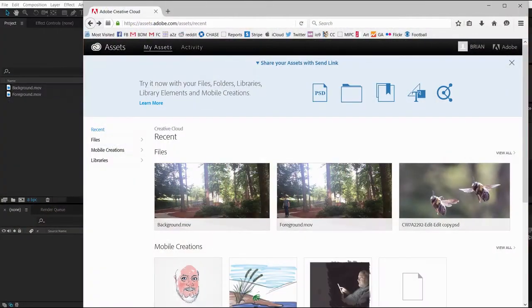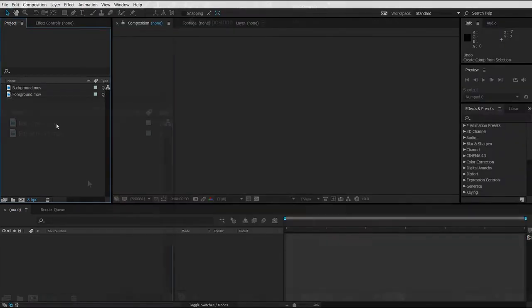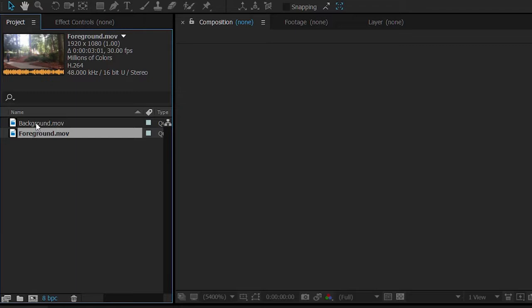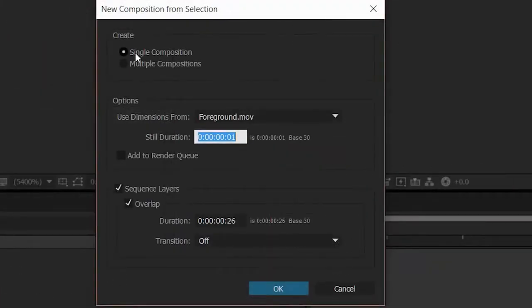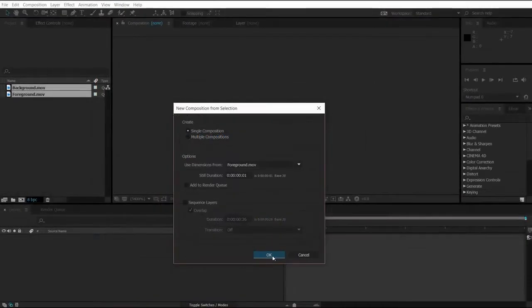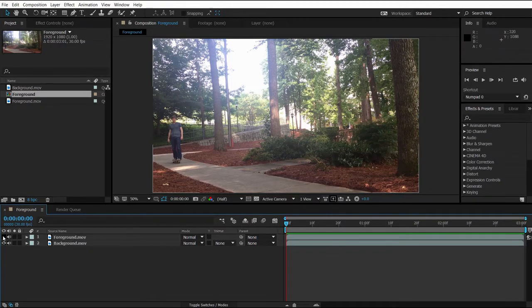We've got two clips shot using Premiere Clip on an iPhone and imported into After Effects using my Creative Cloud account. The clip with the skateboarder is foreground and the one without is background, and to work on them we'll need to add them to a comp by dragging them to the comp icon, choosing Single Composition, and make sure Sequence Layers is turned off. Now we have a comp with a movie of a skateboarder stacked on top of a clean background.